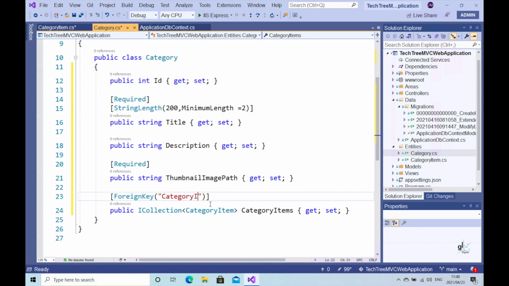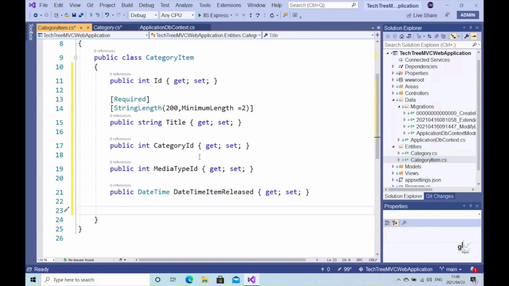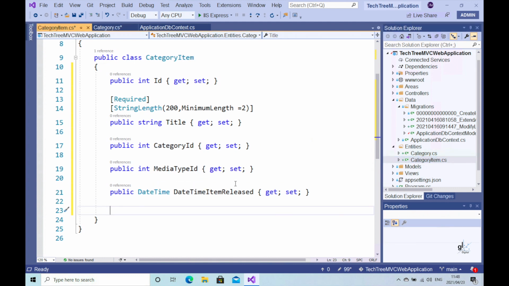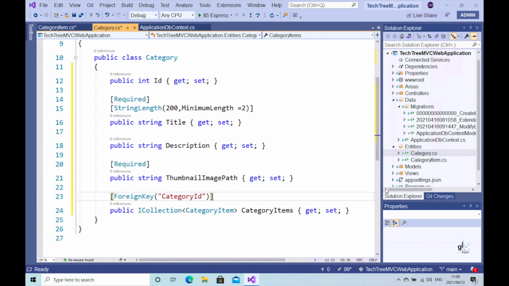So you can see that we are passing a string value, which in this case is the text CategoryID, to the foreign key attribute constructor. This declaratively establishes the referential integrity between the category and the category item entities. As you know, the category item class contains a property named CategoryID. So by passing the text CategoryID to the foreign key attribute, we are declaratively establishing the appropriate relationship between the category entity and the category item entity. So we have now defined the referential integrity between the category and the category item entities at the code level.